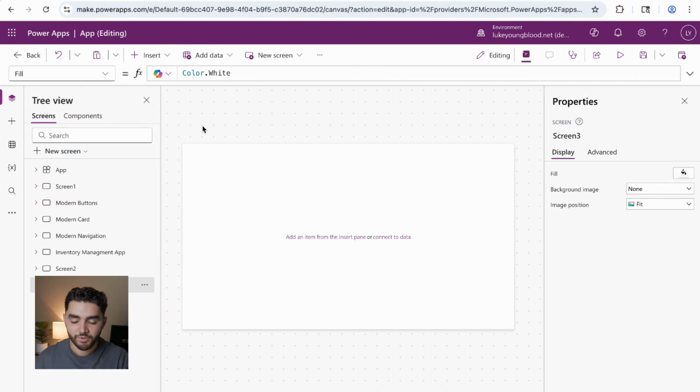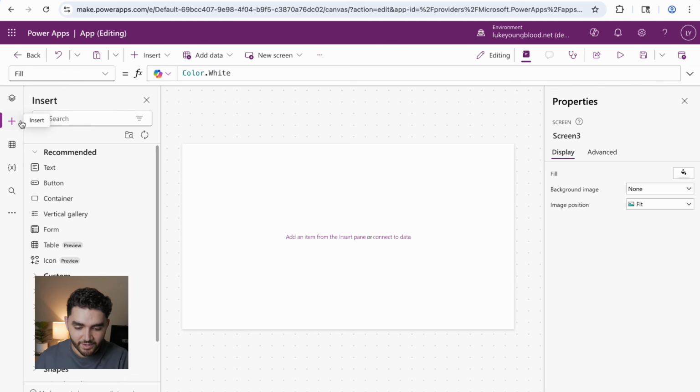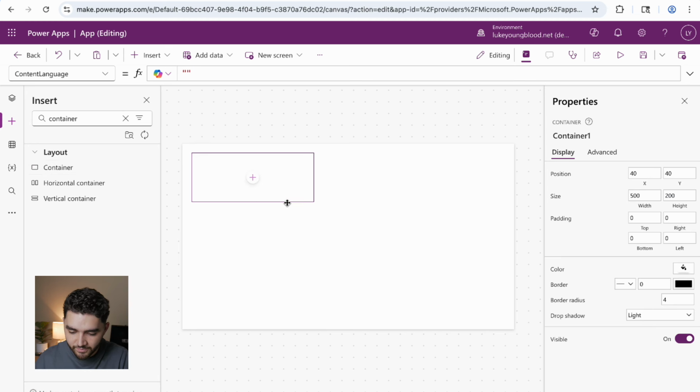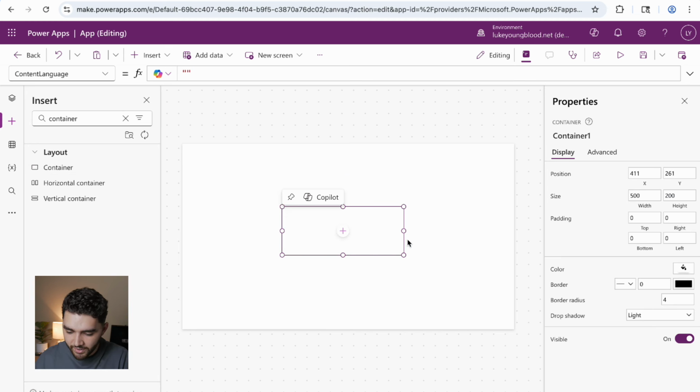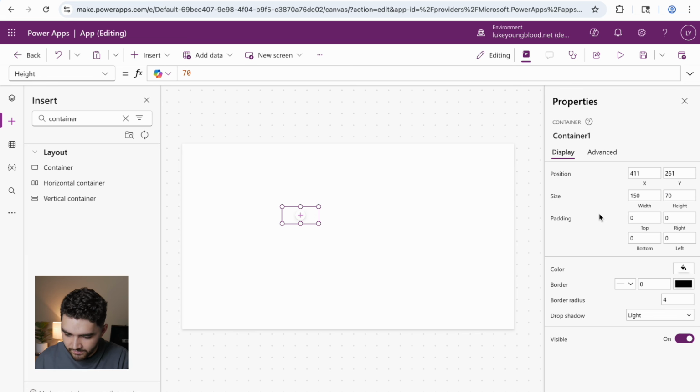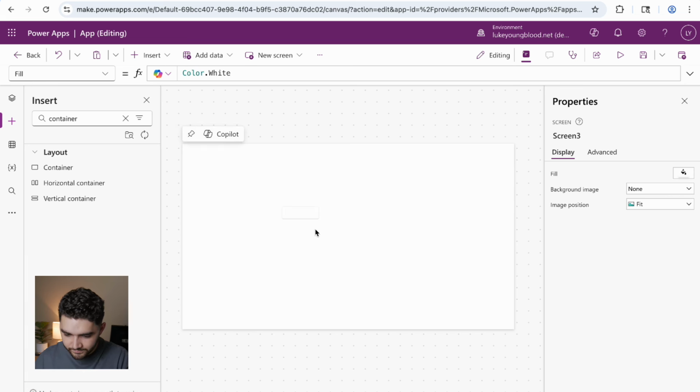Today I'm going to be starting with the brand new blank Canvas app, and I'm going to add in a container. Now we don't want a horizontal or vertical container, we just want a regular container, and we're going to put this about in the center of our canvas, and we want to give it a width of about 150 and a height of about, let's go with 70. Let's make that just a little bit smaller. Let's make that a height of 50.